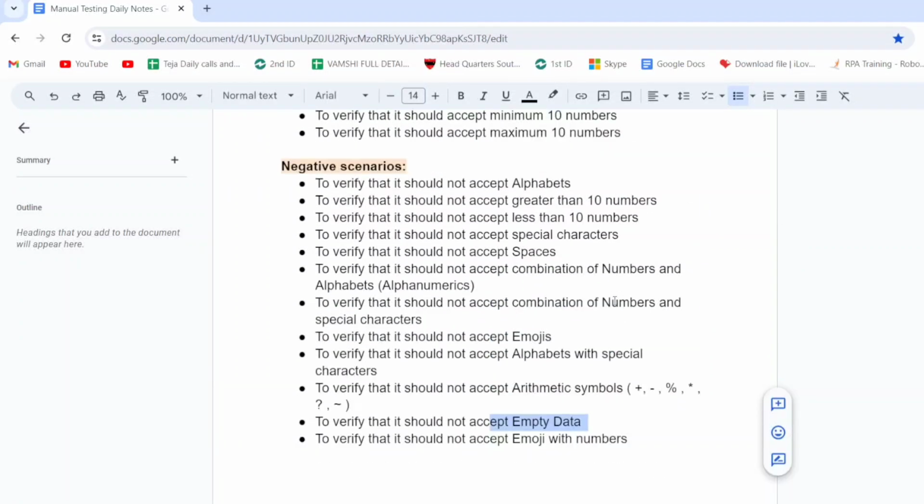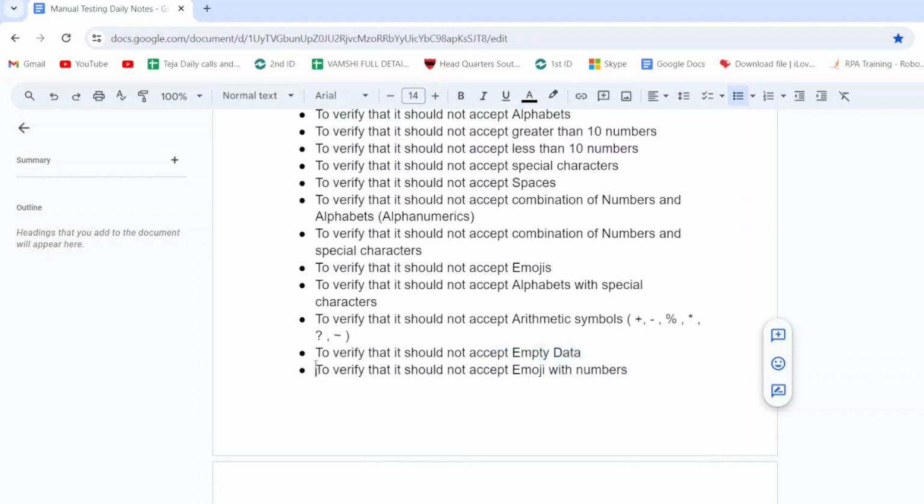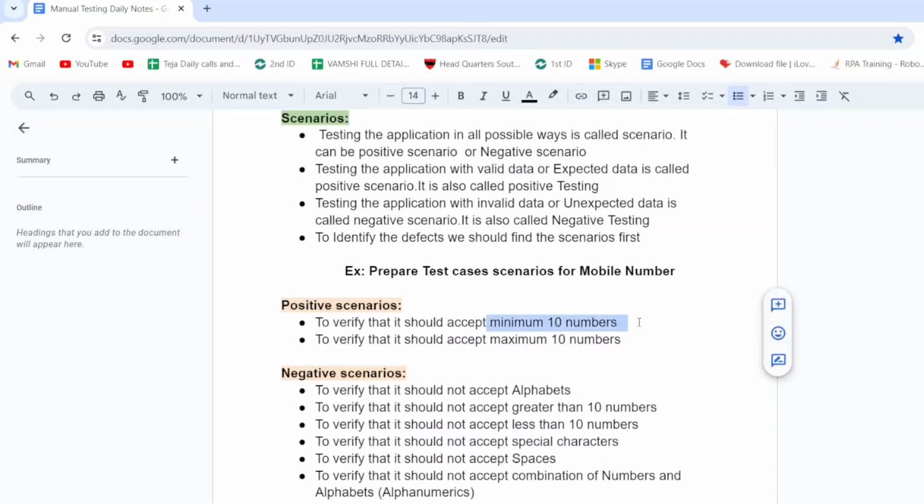So without a phone number, can we log in to the WhatsApp application? No, right. So it should not accept empty data also. Next, to verify that it should not accept emojis with numbers. A combination of emojis with numbers, emojis with special characters, emojis with alphabets, emojis with alphanumerics, it should not accept anything. Only it should accept minimum 10 numbers, maximum 10 numbers. Only numerics it should accept.